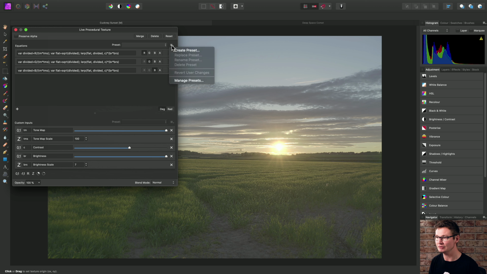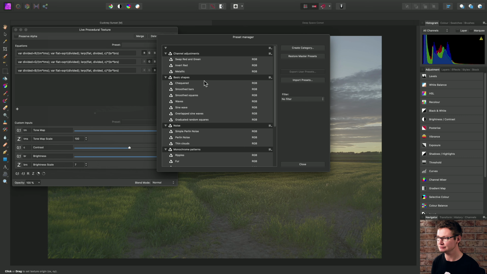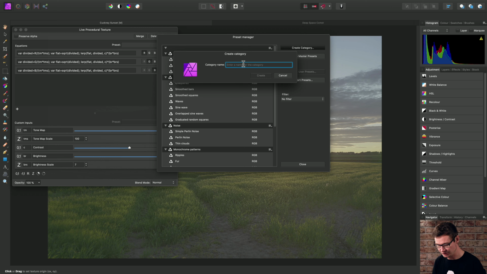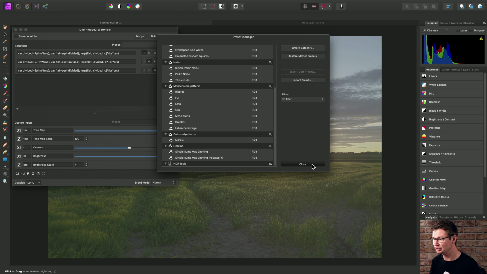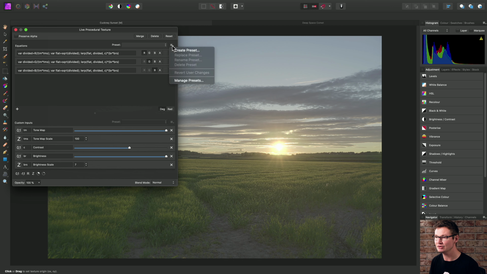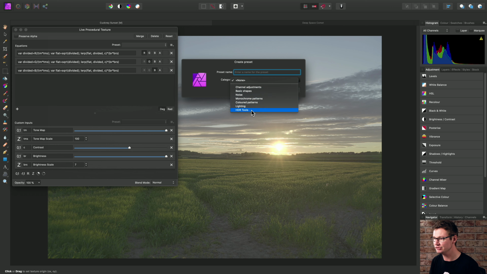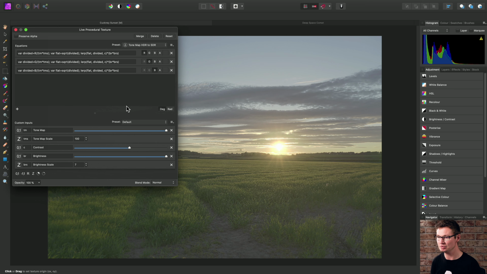I'll click the little icon here and go to Manage Presets, because we're going to create a brand new category. So in the Preset Manager, I'll just choose Create Category here, and let's just call this HDR Tools. Click Create, and that's created a new category at the bottom here. We can just close this Preset Manager for now. And then again, clicking this little icon here, I can choose Create Preset. In the category, I can choose HDR Tools, and let's just call this Tone Map HDR to SDR, and create a new preset.